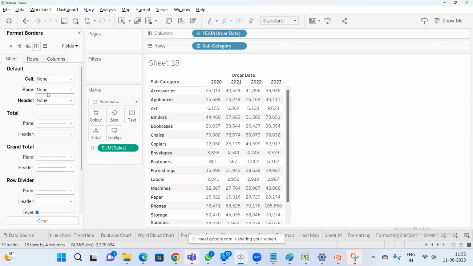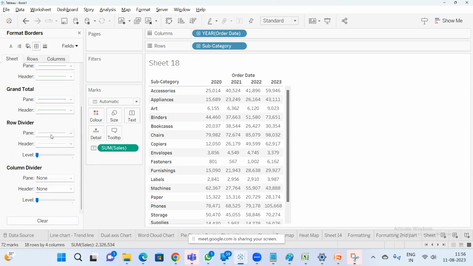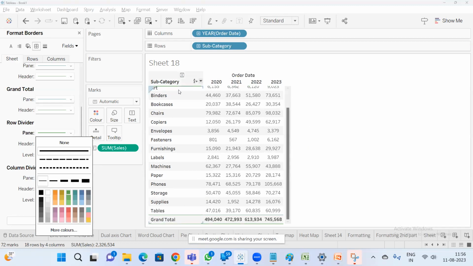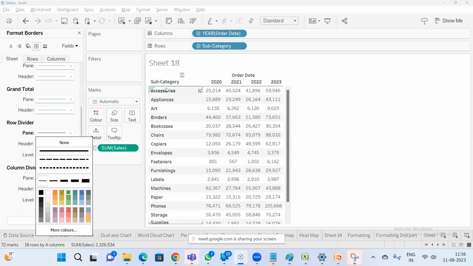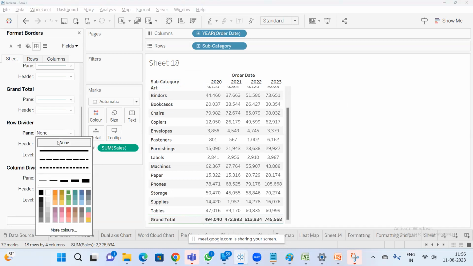And for totals, grand totals also we can do. And there is a row divider concept here. So let's put that. Any time that row is getting divided, it will give a line like this. So the row is starting here, so it is giving a divider. And when there is a total also, you can see the row is getting divided.